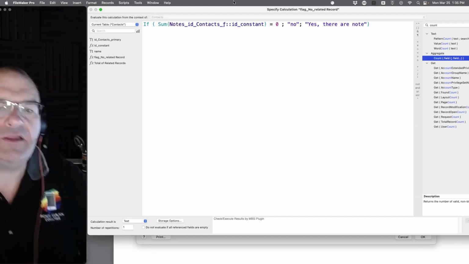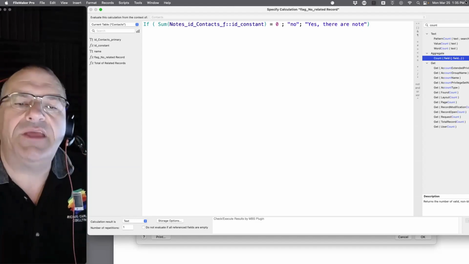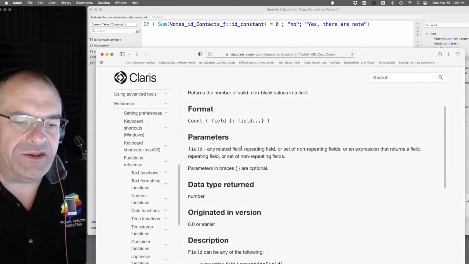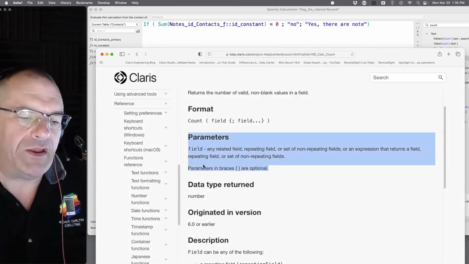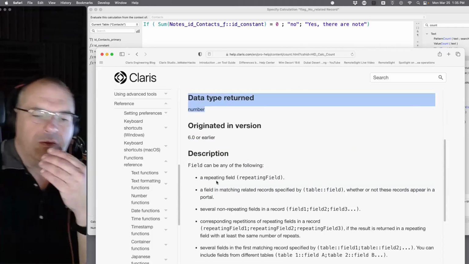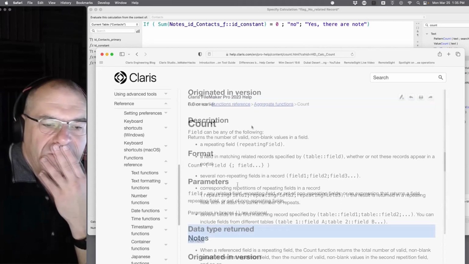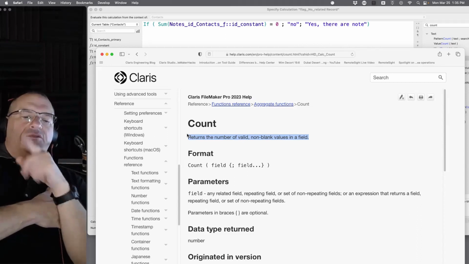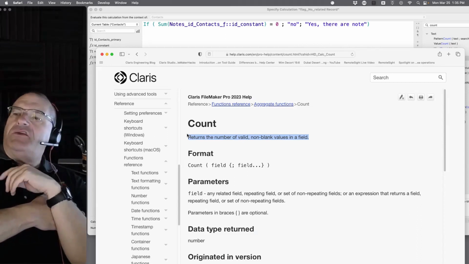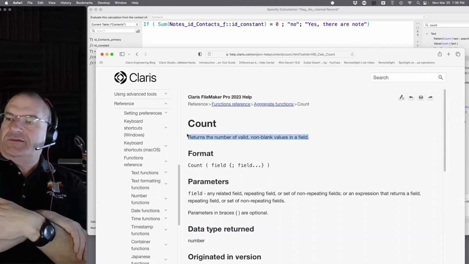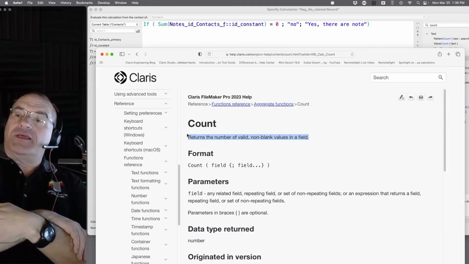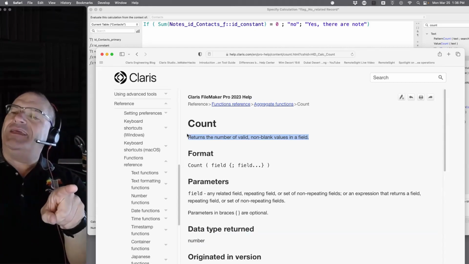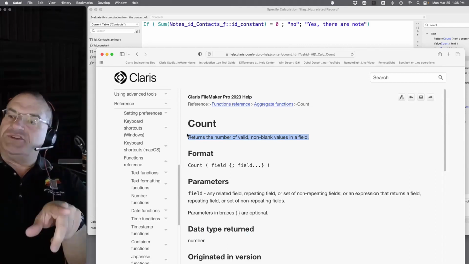Yeah, I understand count. Count will count any related field, the number of items that are there. But what does it say? It returns valid non-blank values. See, here's the rub, this is the spot. That's the answer right there. Non-blank values. If you have a related record, but you don't have a value in the field where it's counting. Like if you targeted count against ID, constant is a calculation that's always 1.